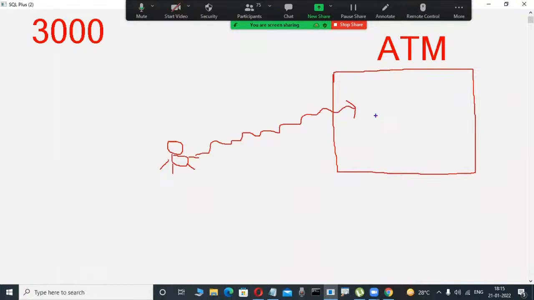Now I decided to withdraw some amount. Okay, fine. But unfortunately, my balance available is 3,000. Whenever I insert the ATM card and enter an amount, it will process it. In that case, suppose I mentally decided to withdraw 9,000 rupees. Now, as I try to withdraw 9,000 rupees, will I get 9,000 rupees?